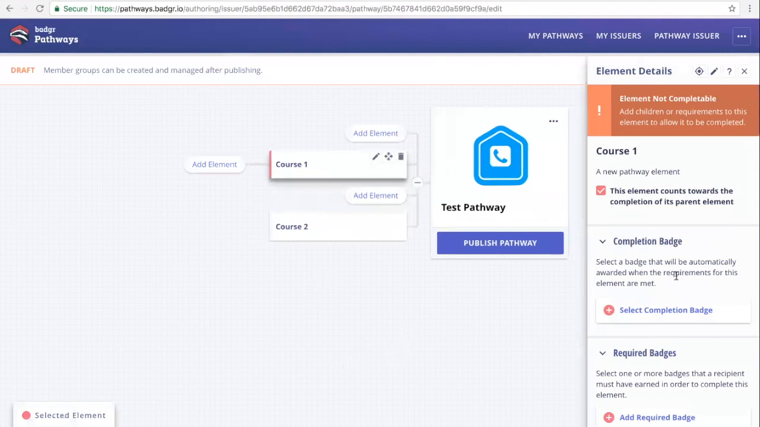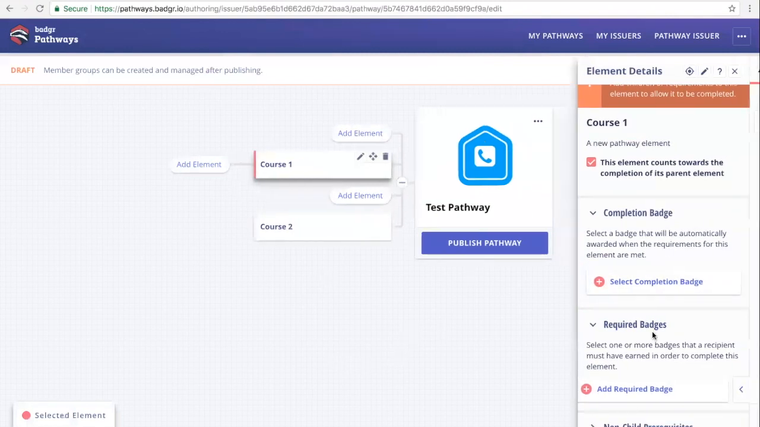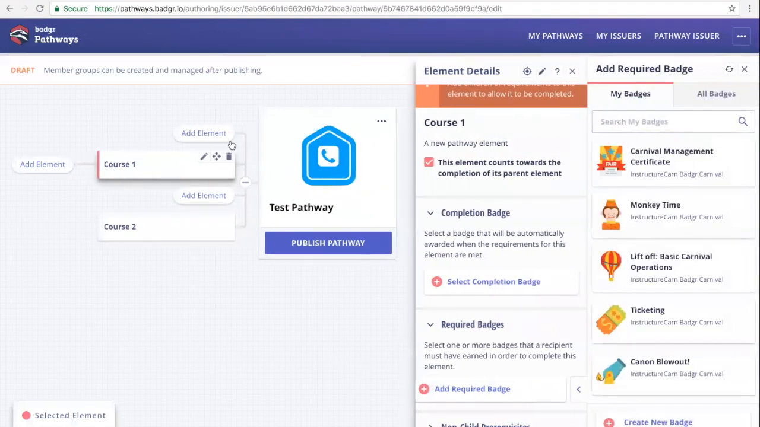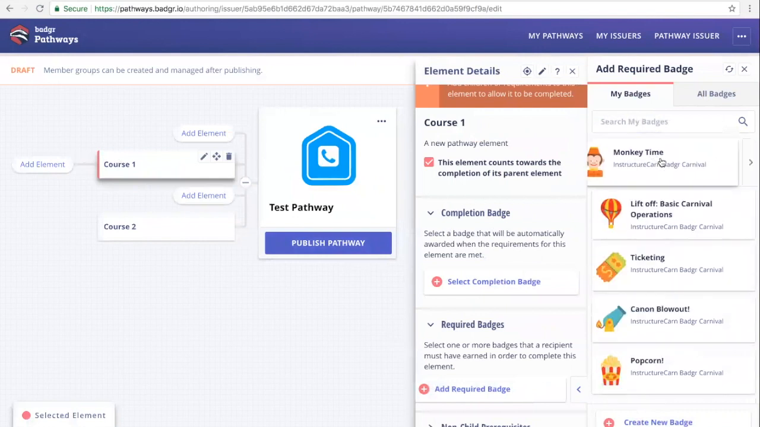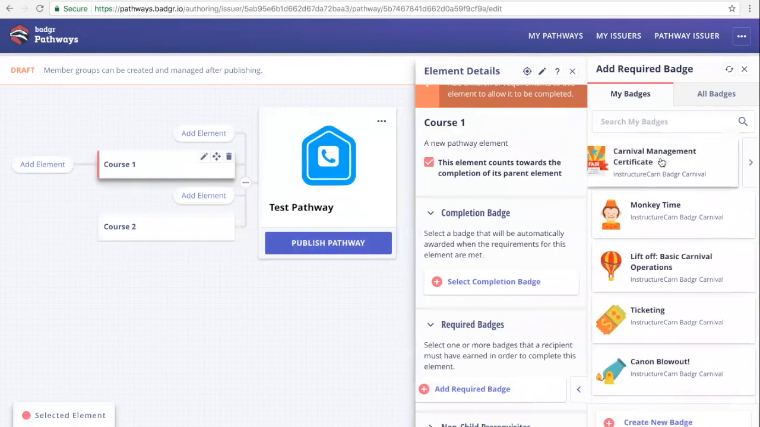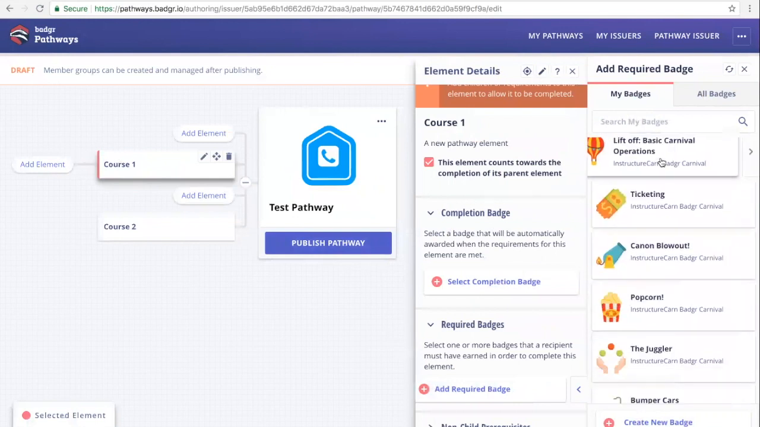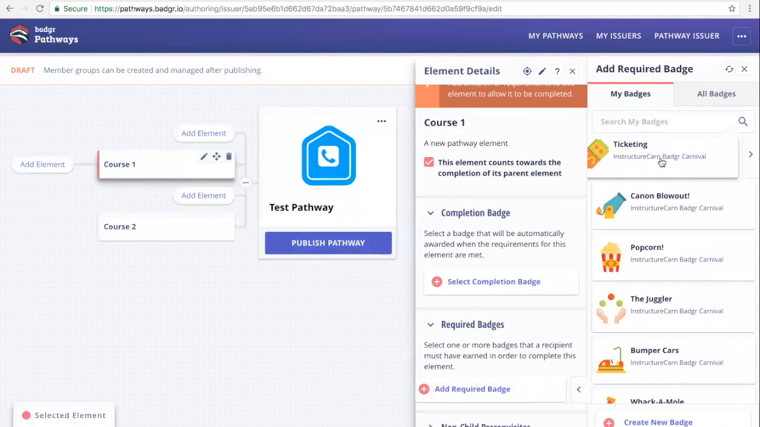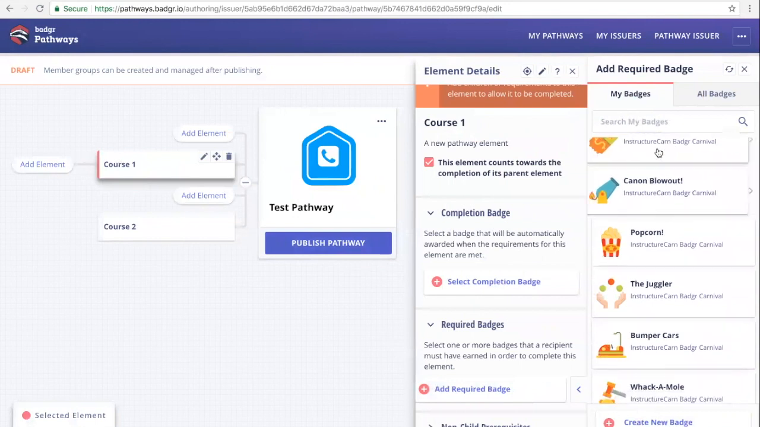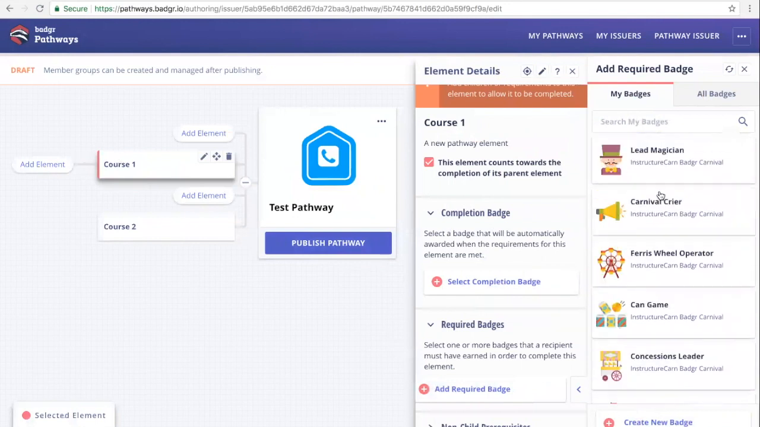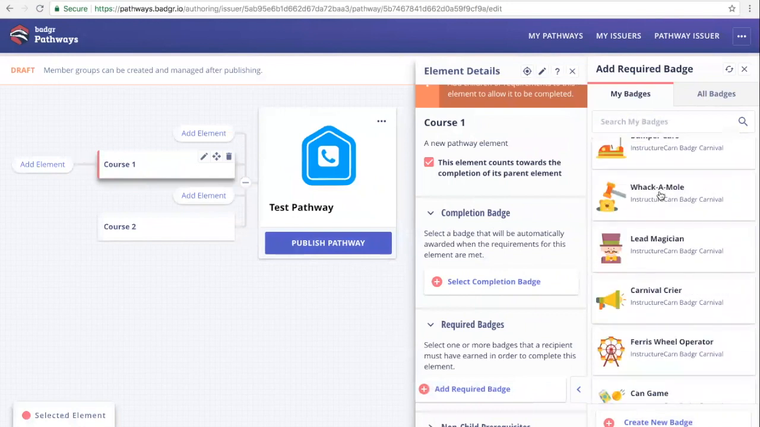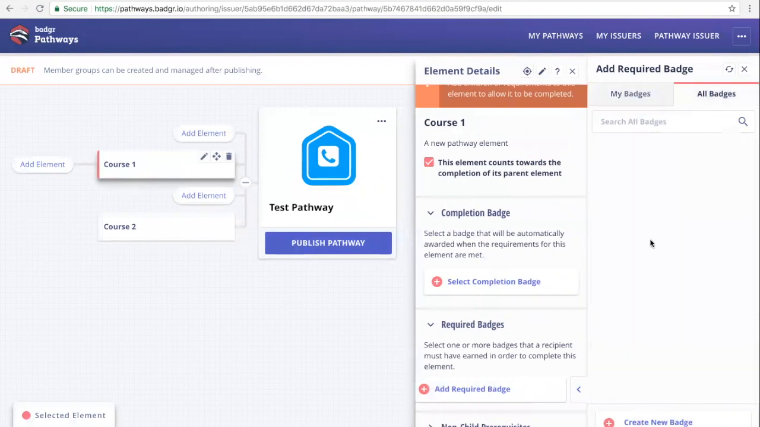So one thing I want to show you while we're in here is this ability to pull badges from multiple systems, right? So I want to add a required badge, and that's a badge that the learner has to provide in order to complete this element. And these are all of the badges that I have, and you can see these are all badges from InstructureCarn, the carnival-based annual conference that we had just about a month ago for Instructure. And these are all badges that were related to the scavenger hunt game. And these are my badges, and I have some other badges in here. But I'm interested in looking at other people's badges.